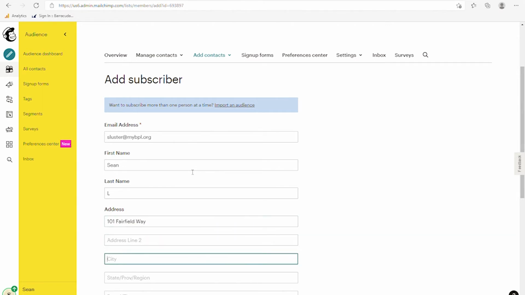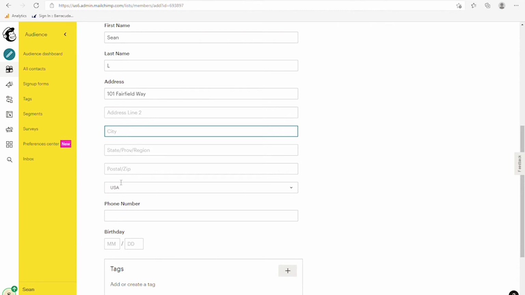Now, you notice, by the way, that only the email address is required. You see the little star there? So I don't need to fill in the rest of this for it to work. However, the more information you have, the more you can customize the campaigns that you send out.